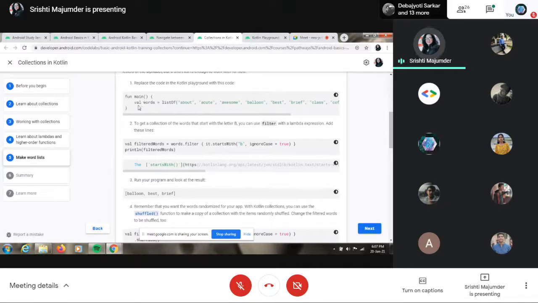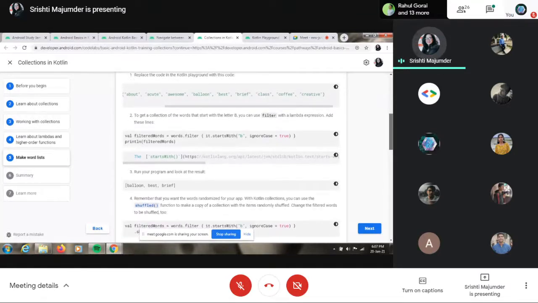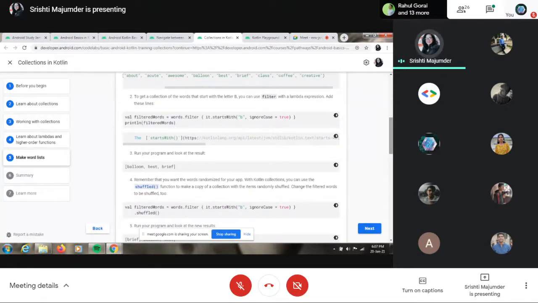We declared a variable, words, where we declared a list of words like about, accurate. Suppose this is your entire dictionary. A dictionary is huge, like 3,000 to 4,000 words, so we can't write all those. So what we did was create this very small list of words from a dictionary. Now suppose you want to find all the words starting with B.